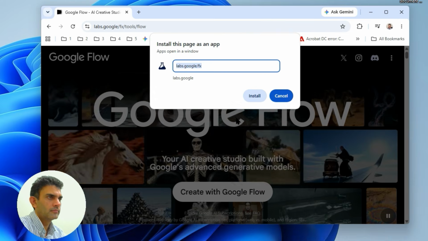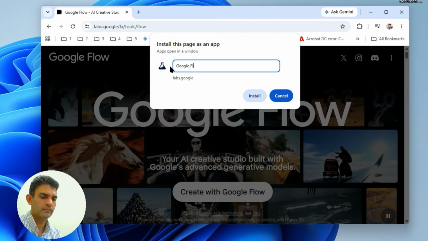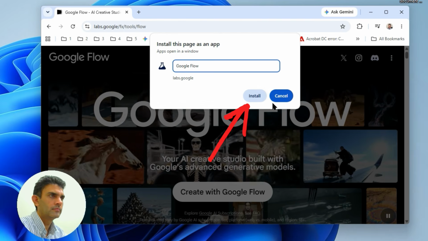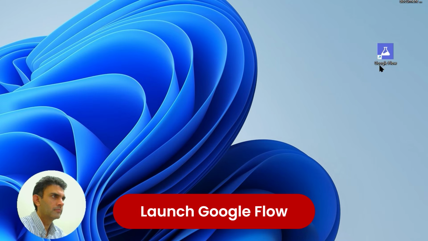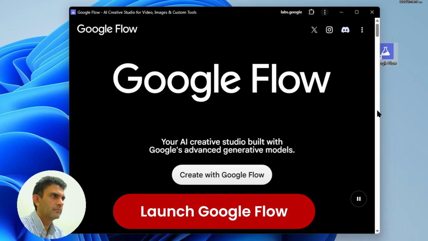A confirmation window will appear. Rename as Google Flow and click Install. Chrome will now install Google Flow as a desktop application. Once the installation is complete, Google Flow will open automatically in its own window.